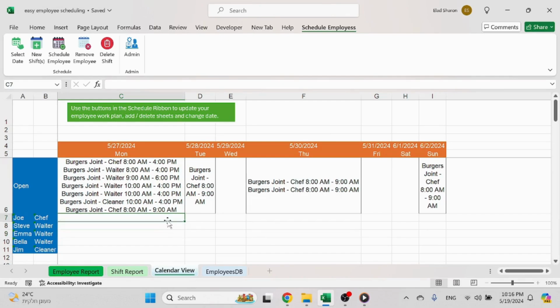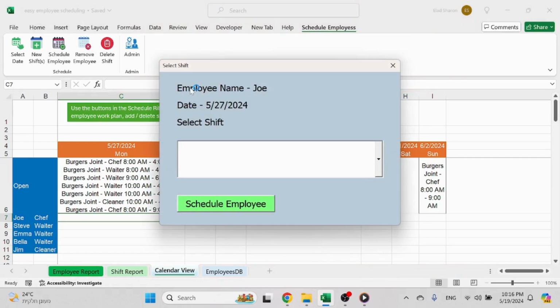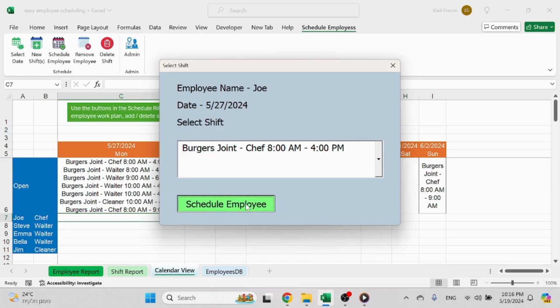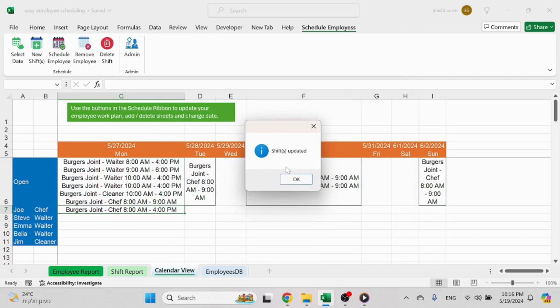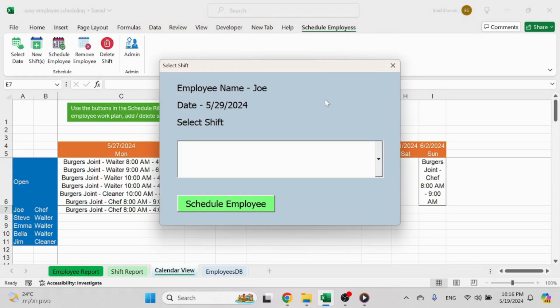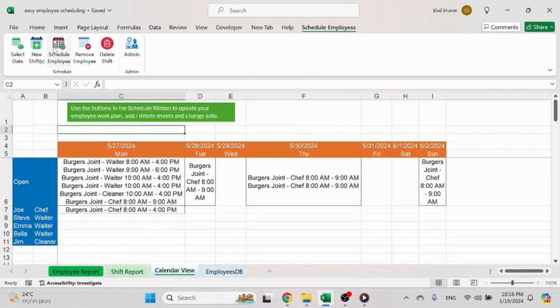Select one cell and click on the Schedule Employee button. You will see an input screen where you need to select which open shift you want to schedule. Select one of them, and that's it. Click on the button, and your employee is now scheduled. Plus, the shift is no longer open. If you don't see that screen, it means you're in the wrong place, or there are no open shifts for that date, and you will see a pop-up message explaining.